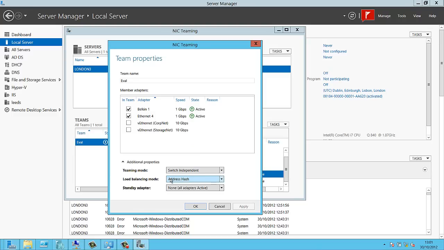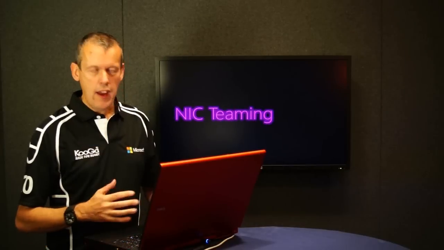I can change the load balancing mode, and this is how we define which packets go where. And there are two options here, Hyper-V port and address hash. So we're taking a hash off the address. This packet goes this way, this packet goes that way. And do I want a standby adapter? You could have a hot standby as it were, but actually, wouldn't it be better if we could just use all these NICs at once? So how do I use them?